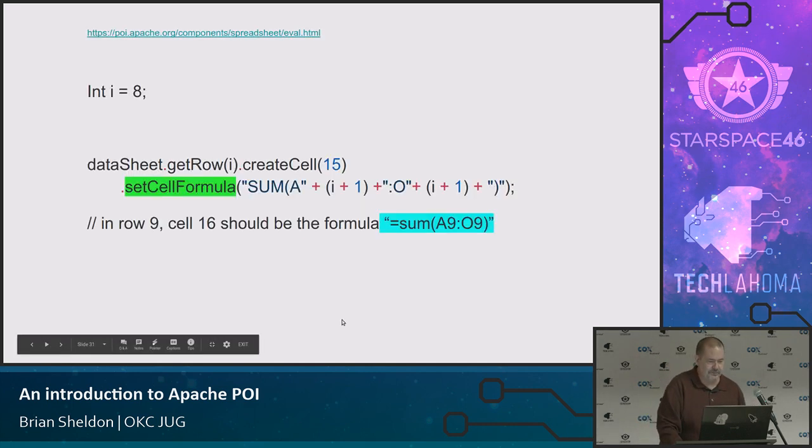Let's look at formulas. If you've ever worked with a spreadsheet and summed up a row or a column, this should look slightly familiar. It's zero-based, so if my row is 8, that really references row 9, if you're looking at your spreadsheet, like A9 or I9 or whatever. So I'm summing up the column A9 through O9 is what all that does.